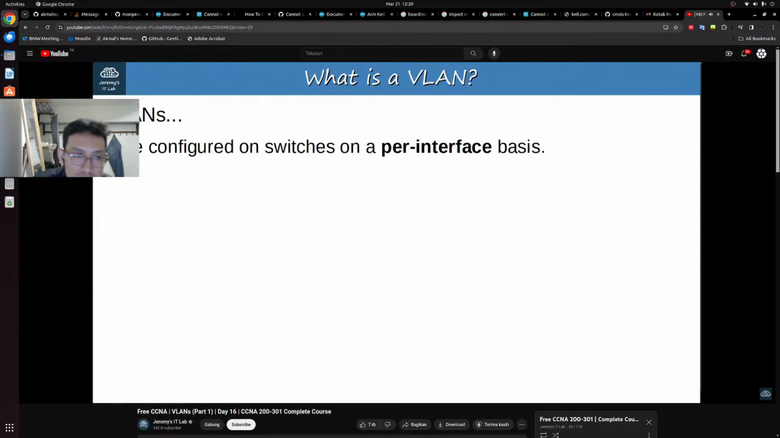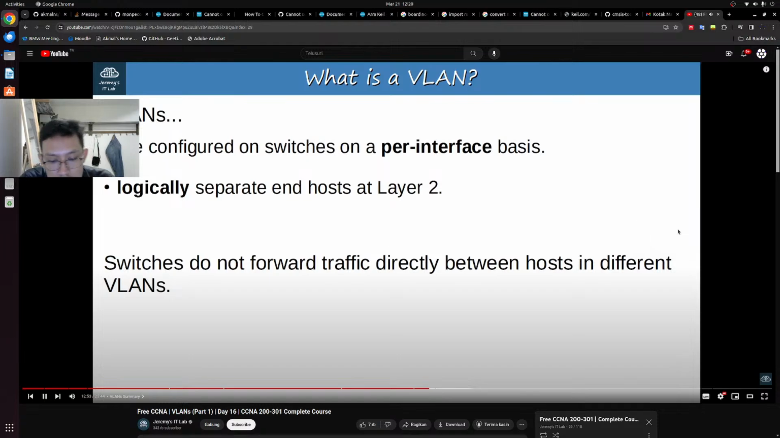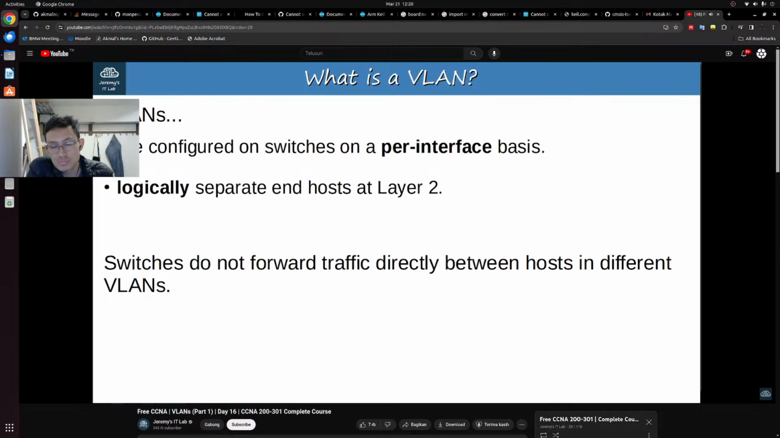Just a bit of review. VLANs are configured on switches on a per-interface basis. Even if hosts are physically connected to the same switch, the switch will not forward traffic directly between hosts in different VLANs. As I showed you, the switch must forward the traffic to a router. Actually, there are a couple other methods of inter-VLAN routing, and I will cover them in a future video.